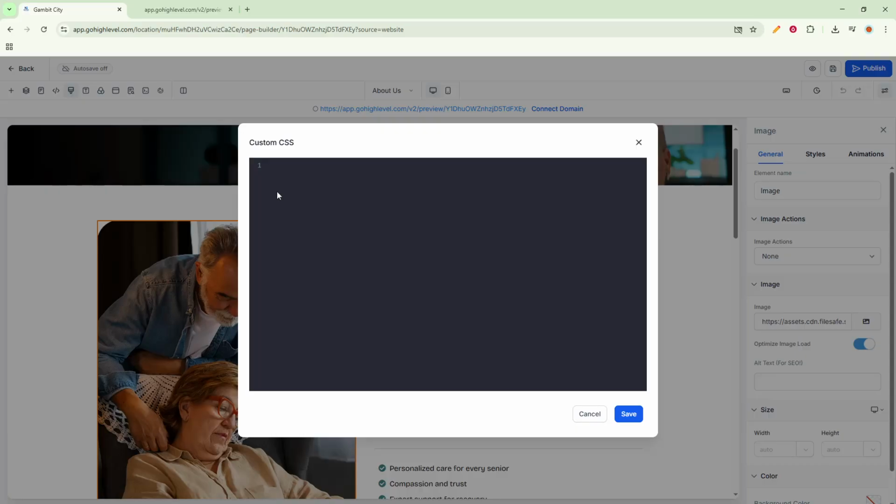In the Custom CSS field, paste this simple effect exactly as is. Selector:hover, transform: scale(1.05), transition: 0.3s ease. This tells the image to gently scale up on hover and return smoothly. The word selector is a placeholder GoHighLevel uses to target the current element, so you can keep it as shown.